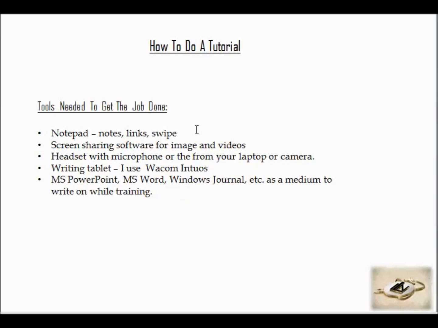All right, so moving on. The medium software that you're going to use for the tutorial, like this one here, I'm using PowerPoint. That's what my notes are on. And you could use PowerPoint, Word, Publisher, Journal. You could use all those different types. Okay, so let's go ahead and move on.